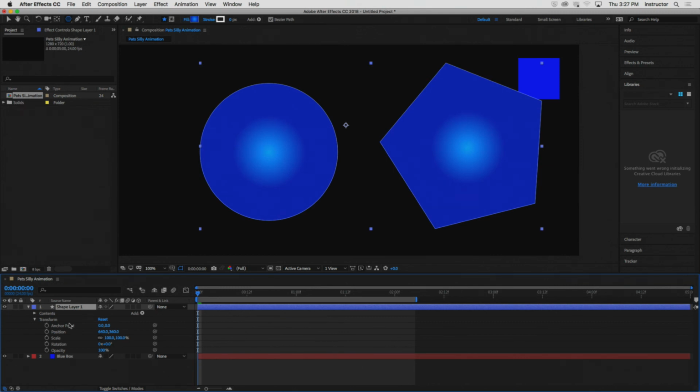Is it going to turn one shape or all the shapes? Yeah, it's going to turn both, okay? Because remember, the two shapes here, the circle and the pentagon, are contents of the layer. They're children of the layer. So if I move the entire layer, both shapes are going to move at the exact same time.